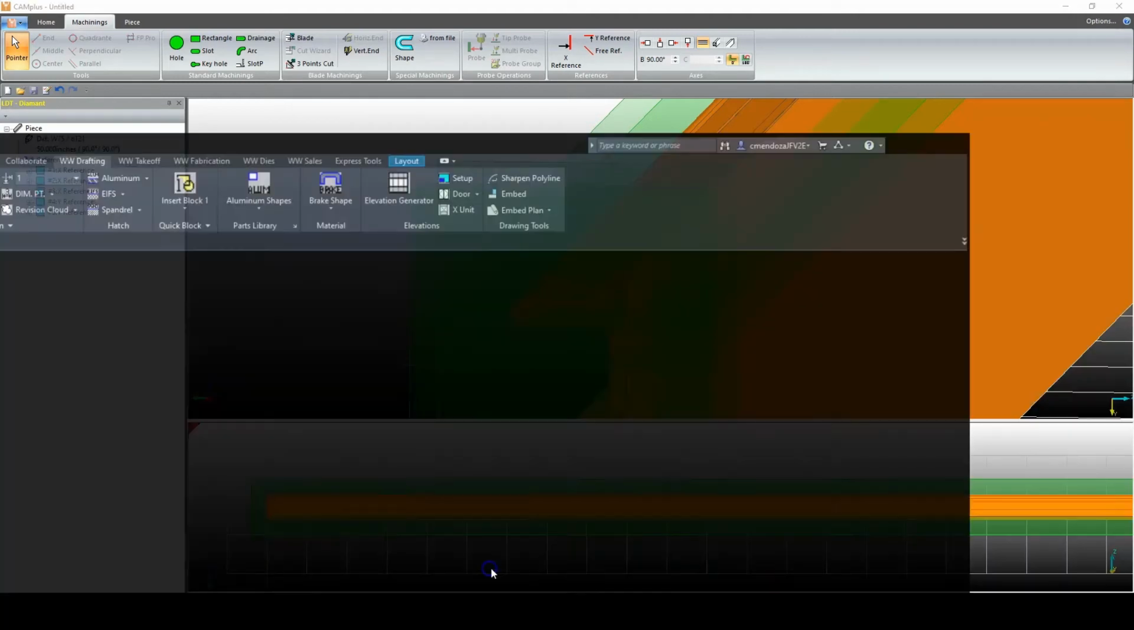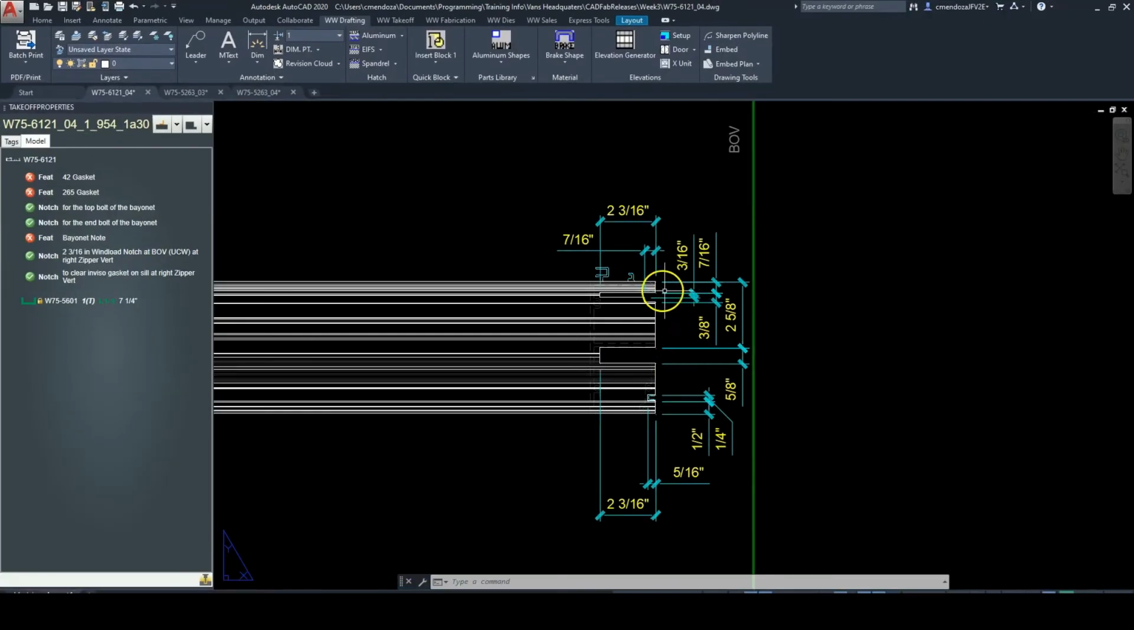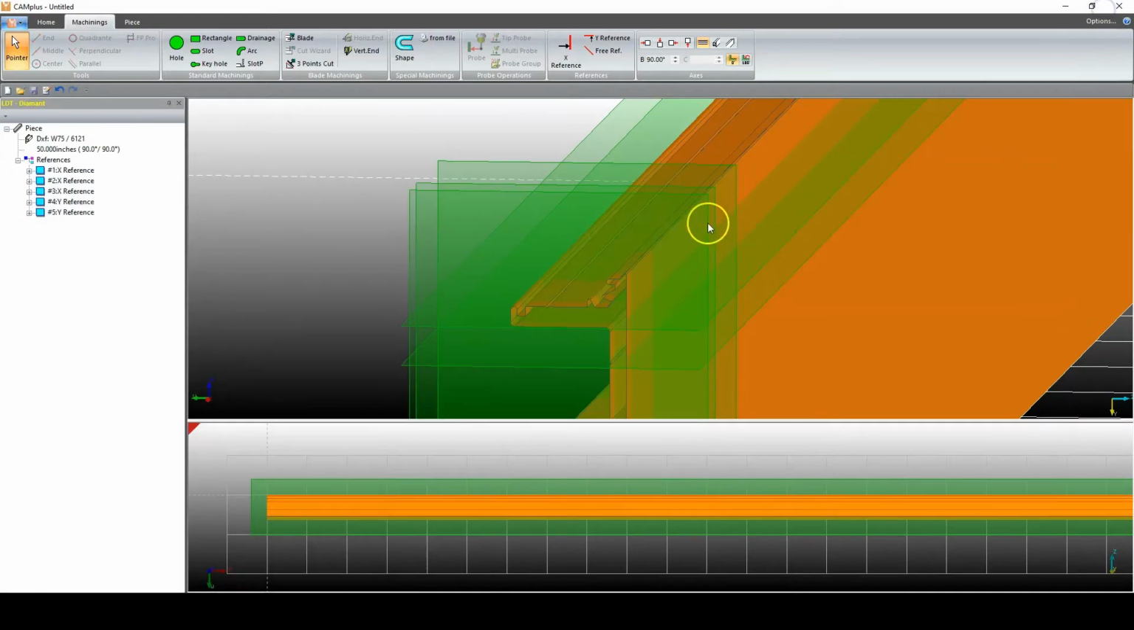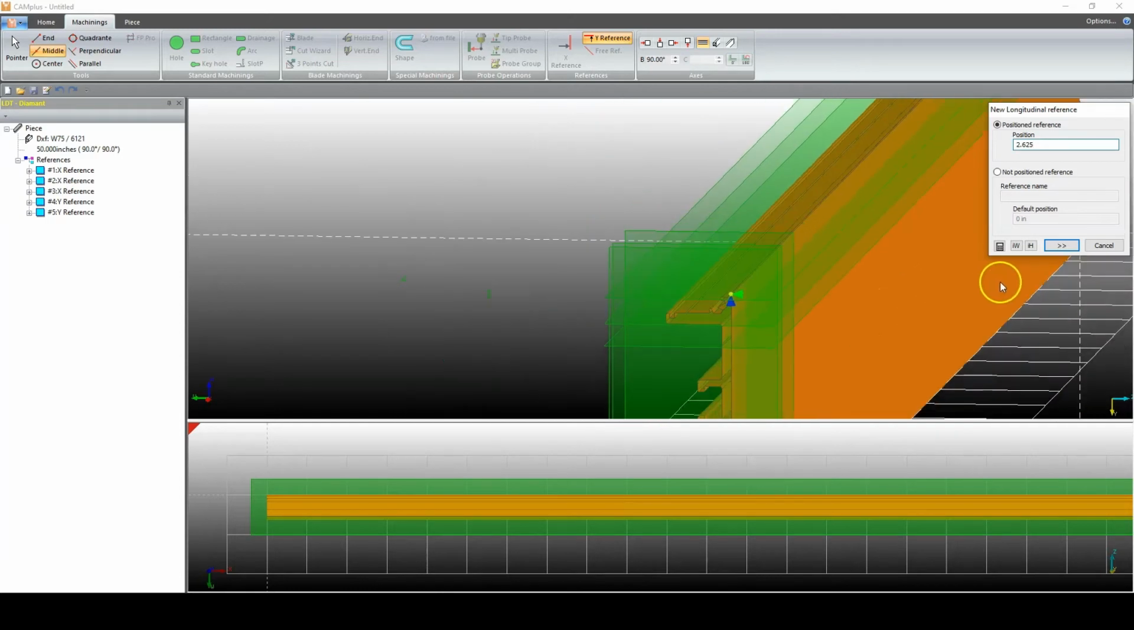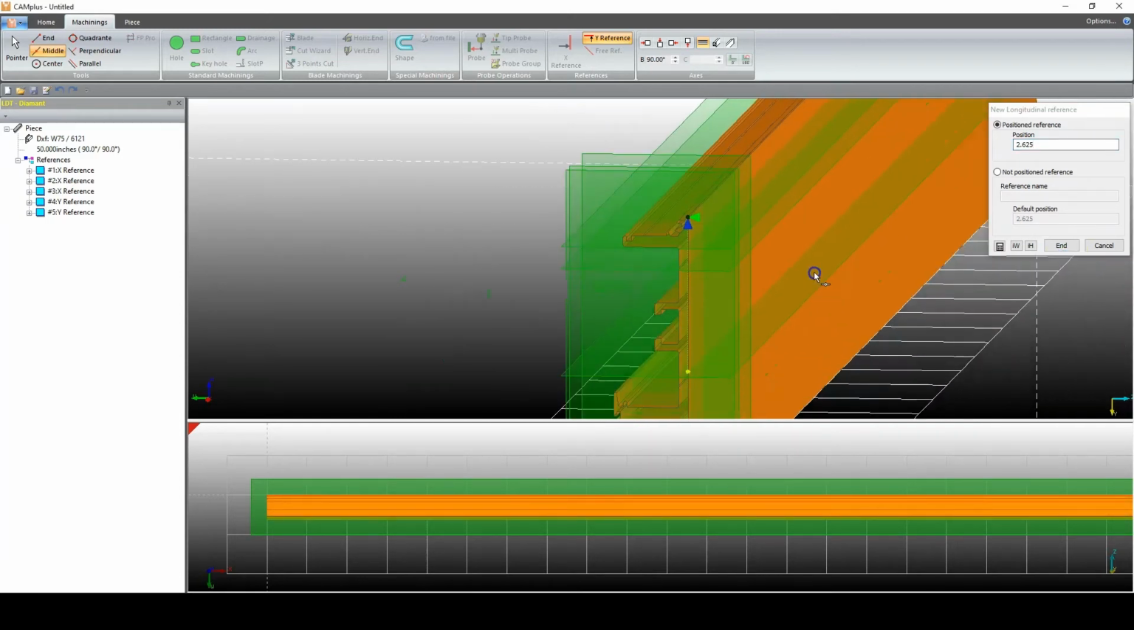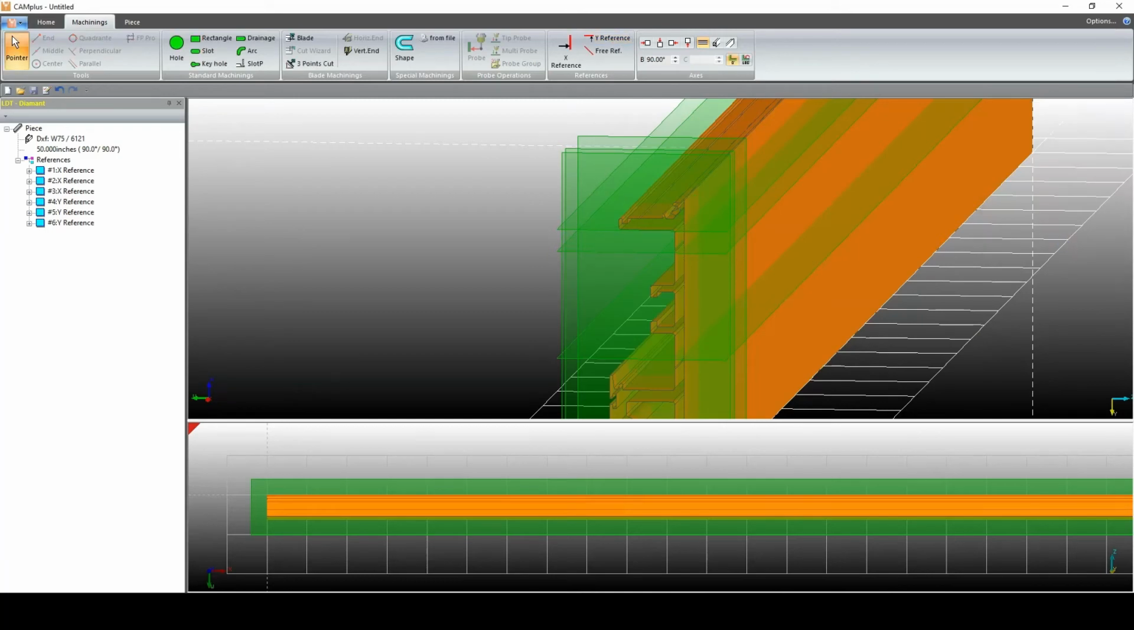Now we go back to the CAD file. So we see that we have the 2 inches and 5/8. That's the next Y reference line. So we're going to click on Y reference, and we're going to tie it to the same starting point as the other ones. And on position, we're going to put 2 5/8. And then we're going to click on end. And now we have the third reference line complete.